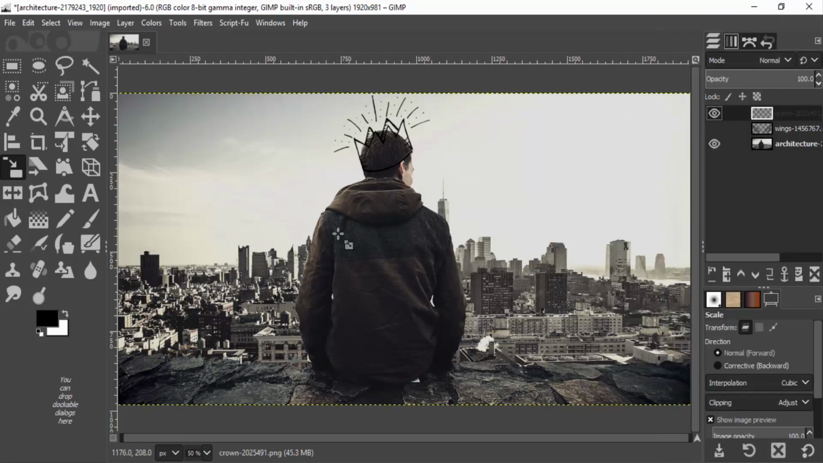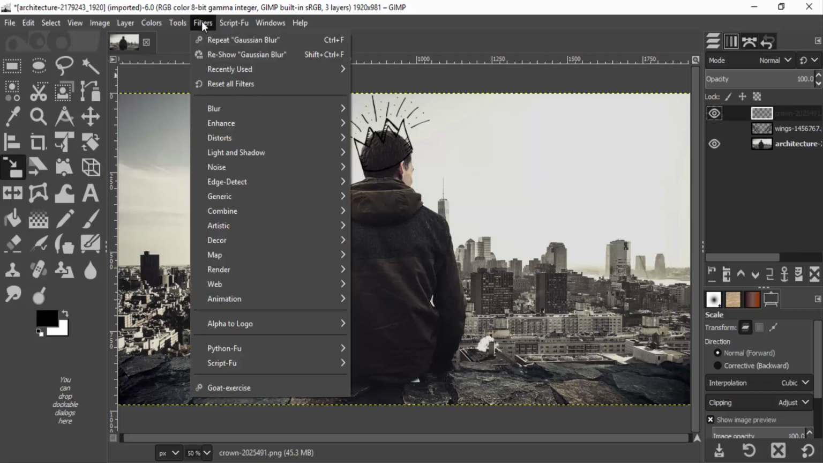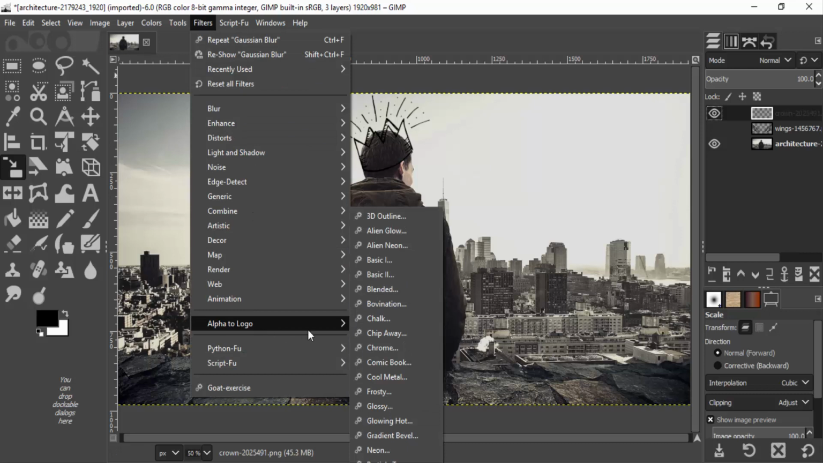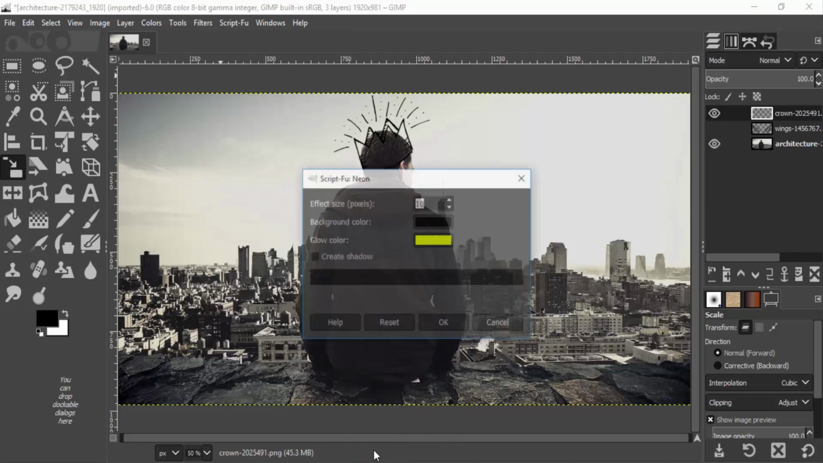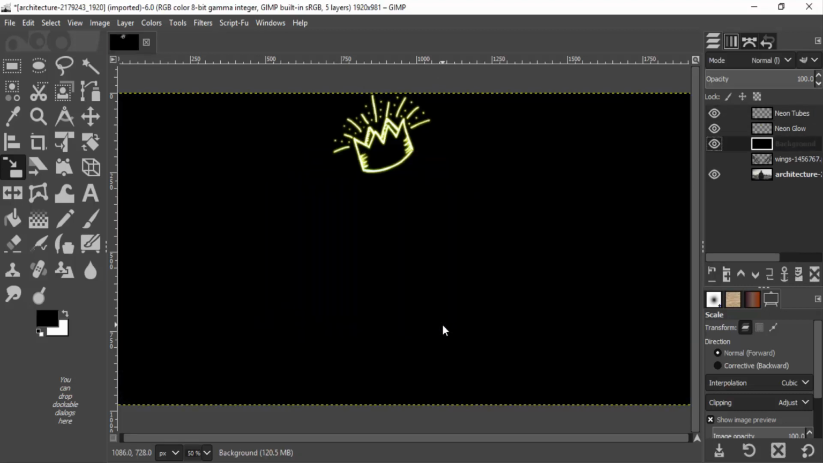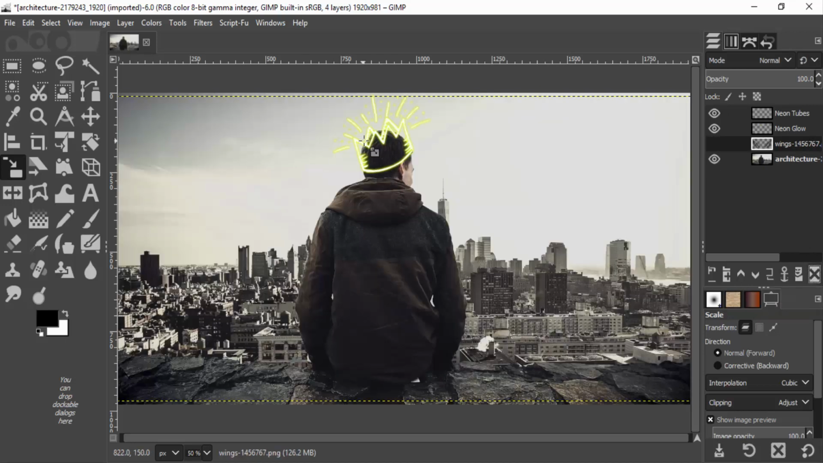Now with the crown layer selected, go to filters, alpha to logo, and click on neon. Change the effect size pixels to 10 because the crown image is smaller in size, and click OK. Now delete this background. To delete this, click here, and you can see this.